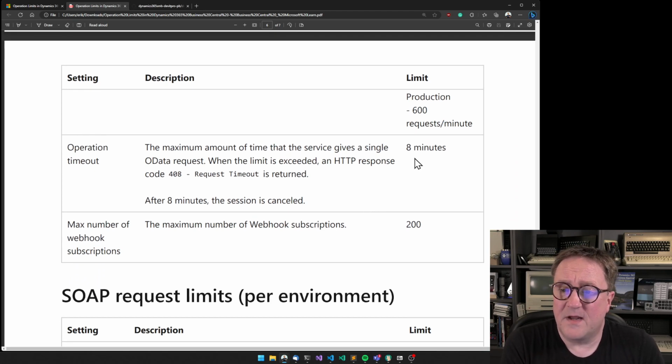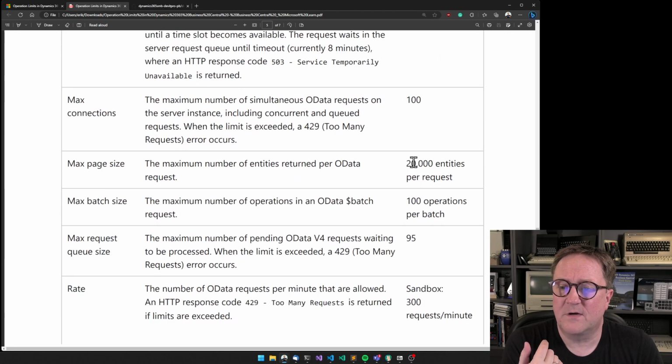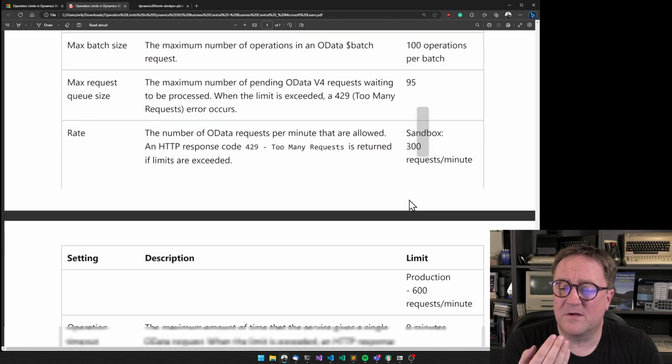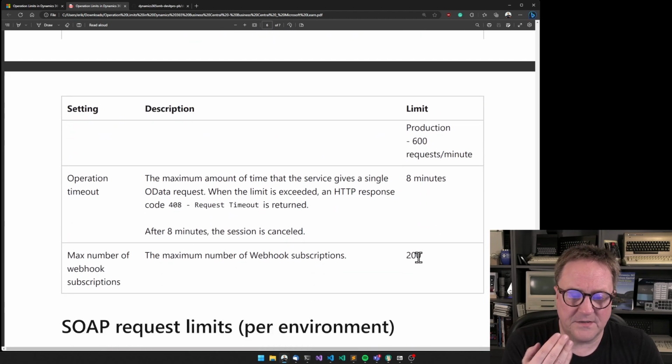On OData, there's an 8-minute timeout. So if you're not completed within 8 minutes, you're cut off. So you need to be able to get the 20,000, whatever page you create. If there's a lot of data, you need to make sure that it's fast enough that it will give you the 20,000 records in less than 8 minutes.